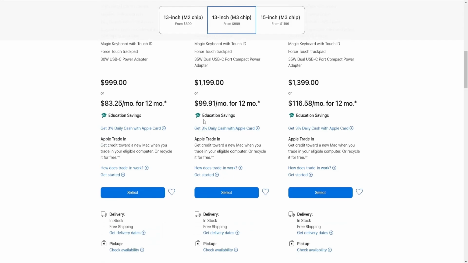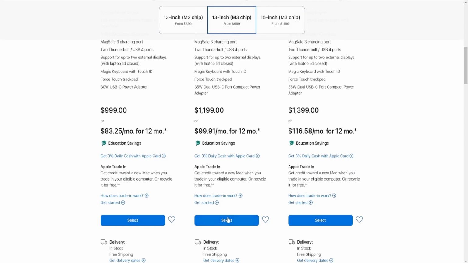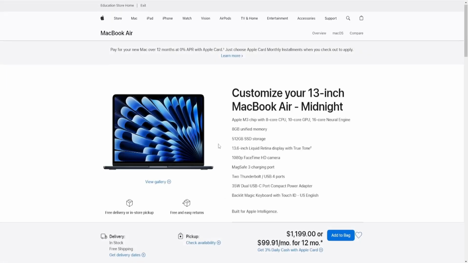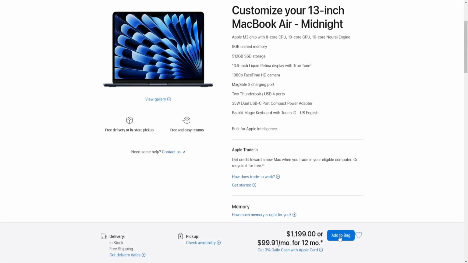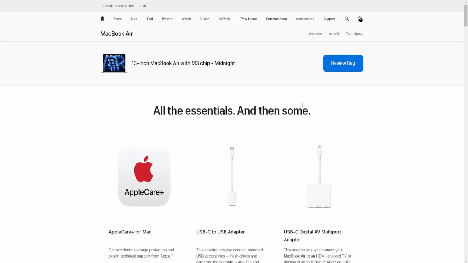Step 4 is to complete your purchase. Click Select on your chosen iPad model. Customize your device, like storage, accessories, AppleCare+, and more. Click Add to Bag and then review your order. The student discount will be automatically applied.